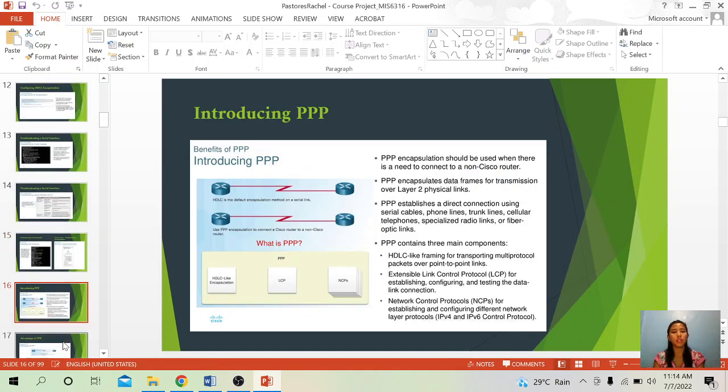Introducing PPP. PPP encapsulation should be used when there is a need to connect a non-Cisco router. PPP encapsulates data frames for transmission over a layer 2 physical link. PPP establishes direct connections using serial cables, phone lines, trunk lines, cellular telephones, specialized radio links, or fiber optic links.